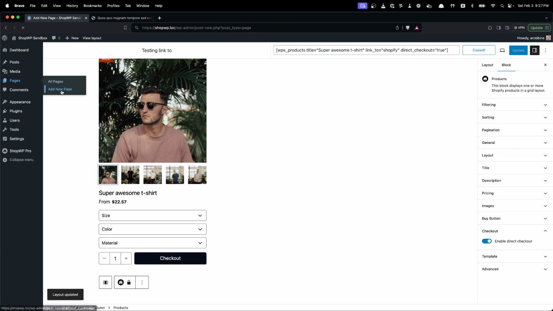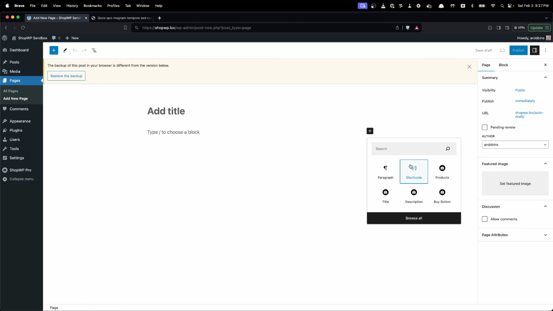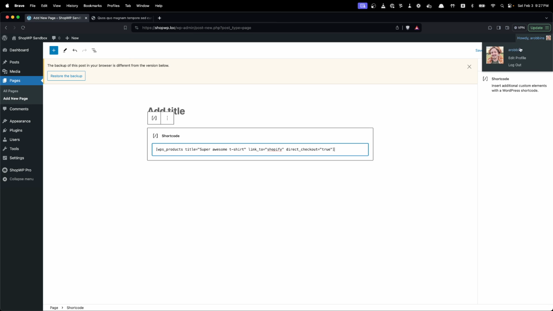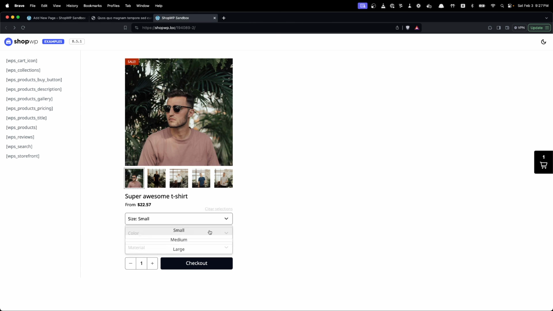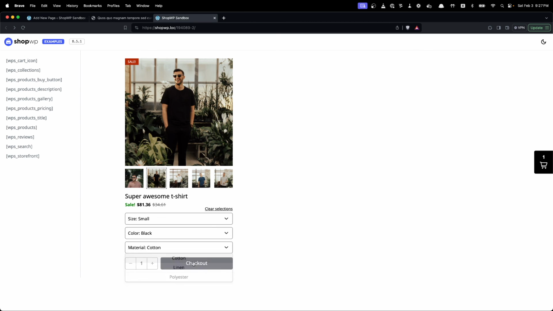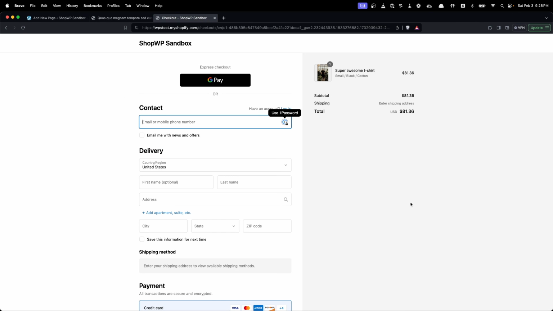Now let's create a new page, add a new shortcode block, and see what it looks like on the front end. Now let's try adding a variant and clicking checkout. As you can see, the product will now link directly to the Shopify checkout page, skipping the cart altogether. This is a fantastic way to increase conversions and reduce the overall barriers that your users have when trying to buy your products. All right, that's it.